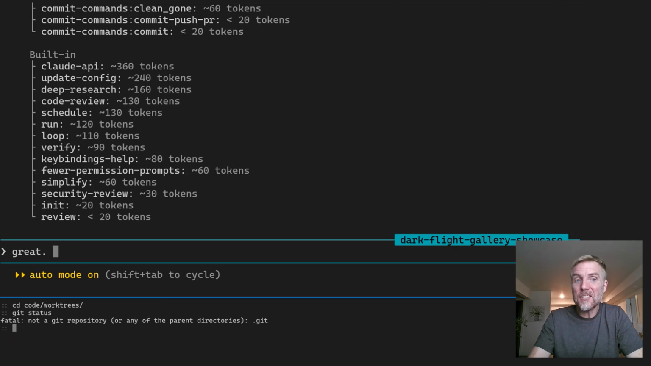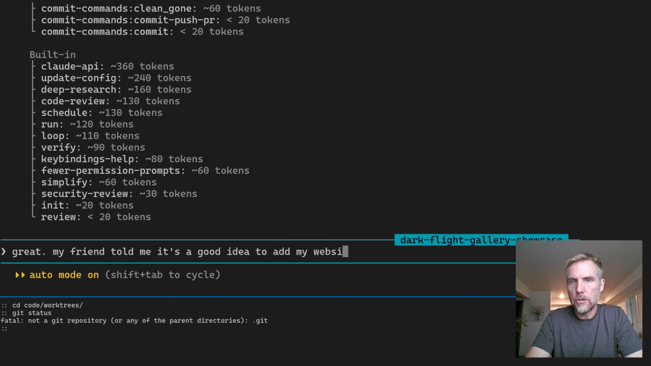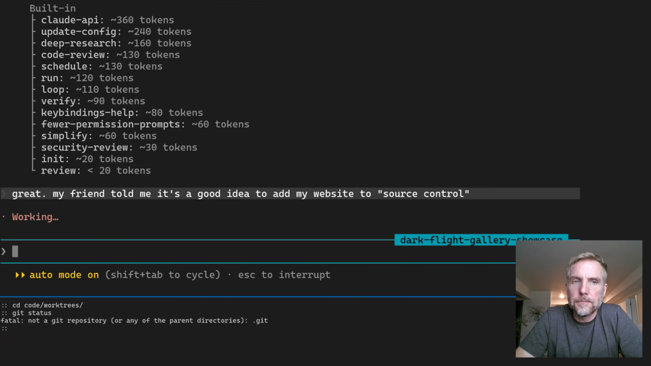And it says, sorry, this is not a Git repository. All it means is that I don't see a folder called .git inside this project, so it's not yet a Git repository. Well, I don't expect the viewer to know what Git is, how to use it, any of that. So I'm going to just say to my AI agent, great, my friend told me it's a good idea to add my website to source control.